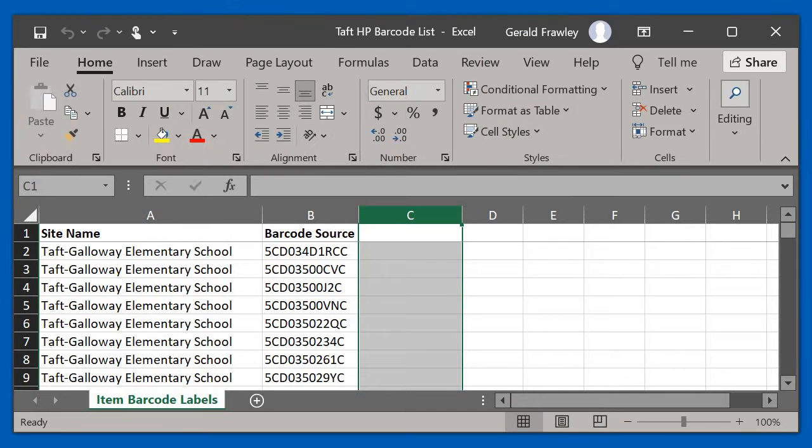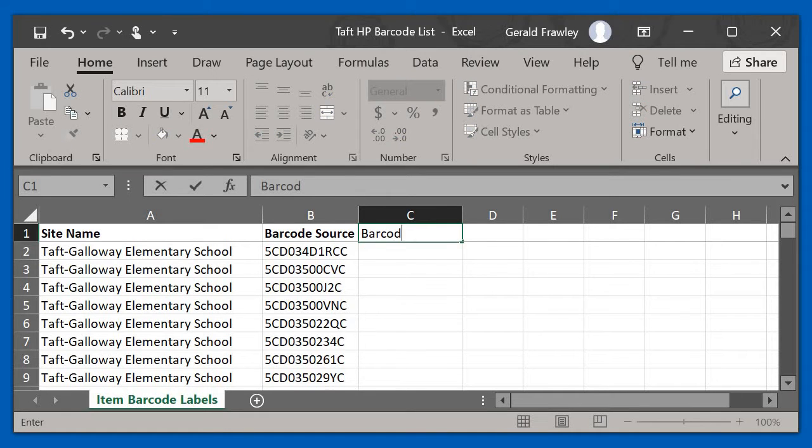So we're going to start with the Taft Galloway Elementary School list that was outputted from your system. And you'll see here we've got a site name, we've got a barcode. We actually need a third column here. So we're calling this one barcode source, which I already typed in, and we're going to call this one barcode.